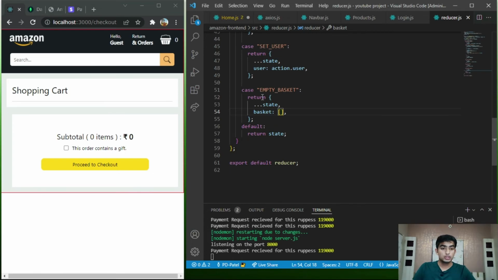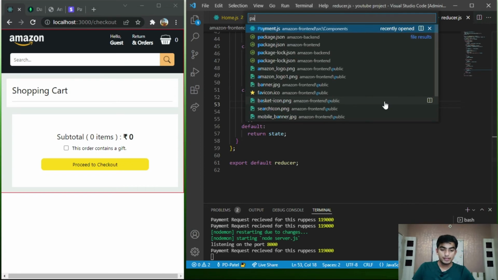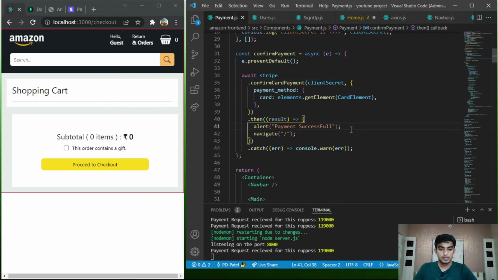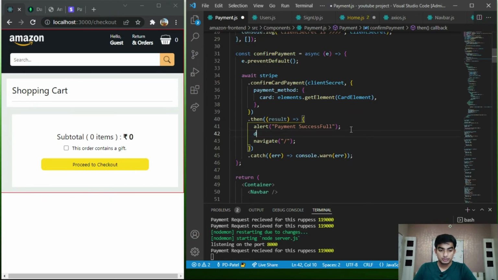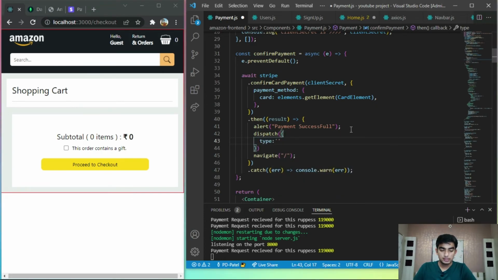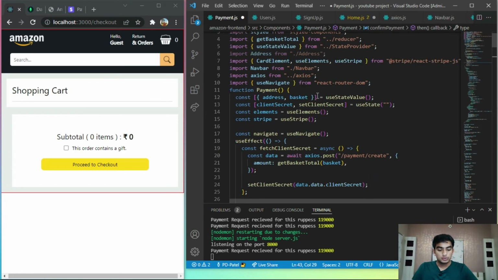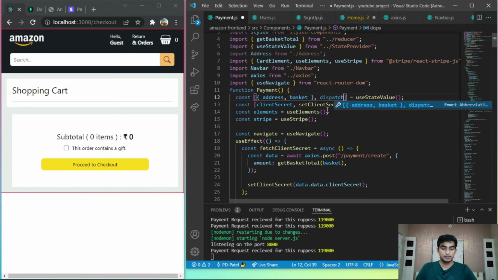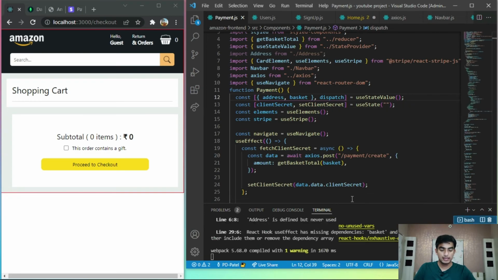Now again, go to the payment page. Whenever we execute the payment, we want here dispatch, type is going to be empty basket. By dispatching this type, we run the case called empty basket, and it will empty the basket, it makes the basket empty. So here we are going to use dispatch. So dispatch and save it, and everything works perfectly nice here.